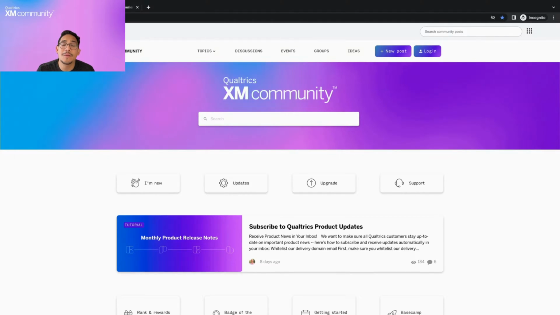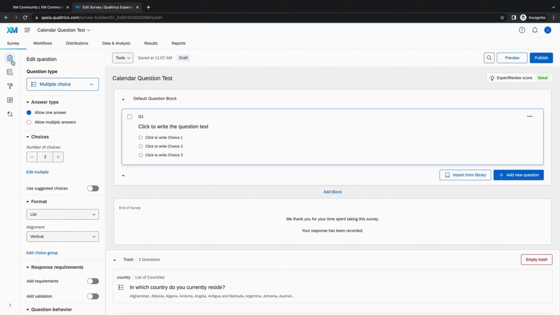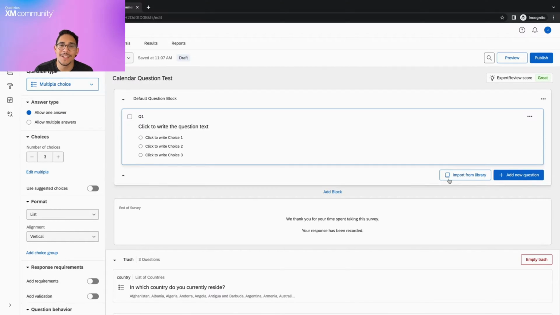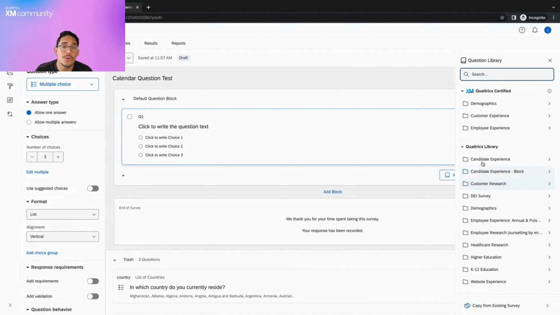We can start by opening up the survey where you want to include the calendar question. Make sure you're on the Survey Builder tab, which can be seen on the left-hand side of your screen. Then, instead of clicking Add New Question, we are going to click Import from Library. Look under the Qualtrics Library and then choose Demographics.